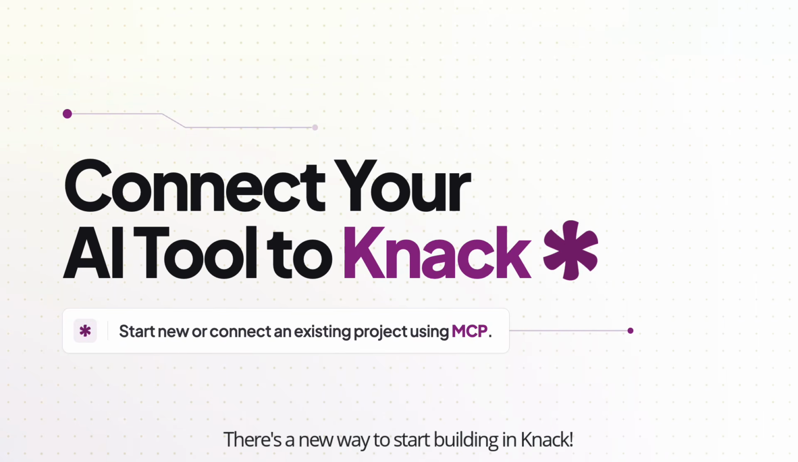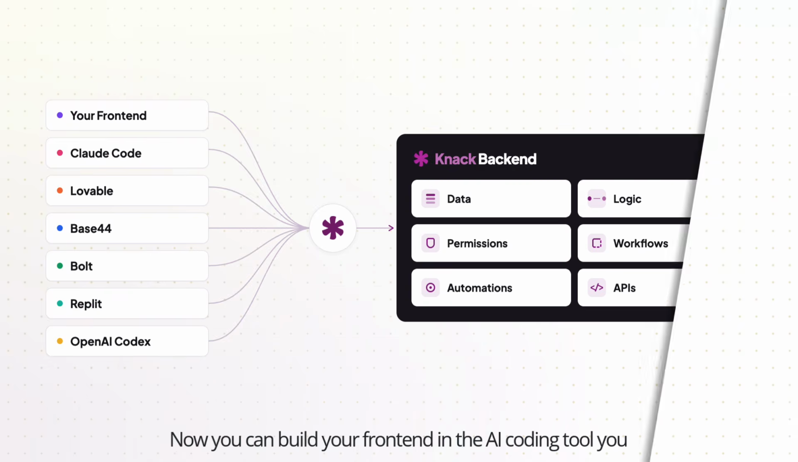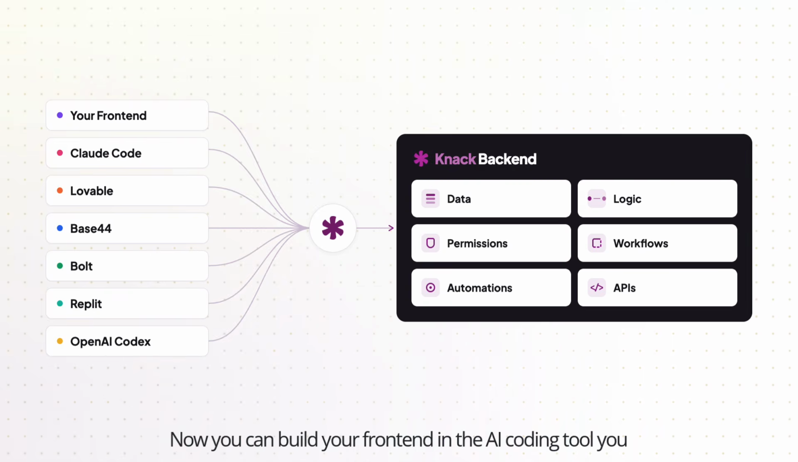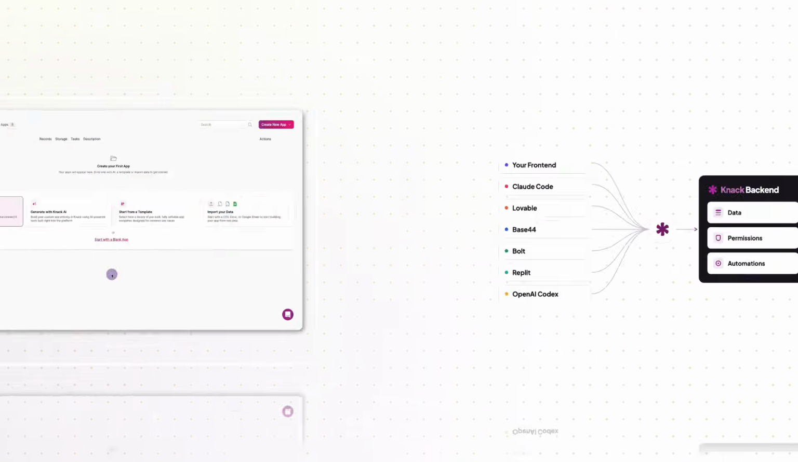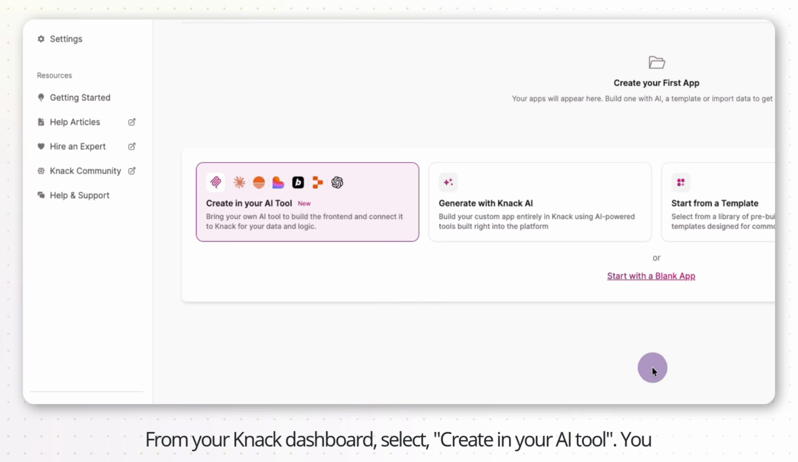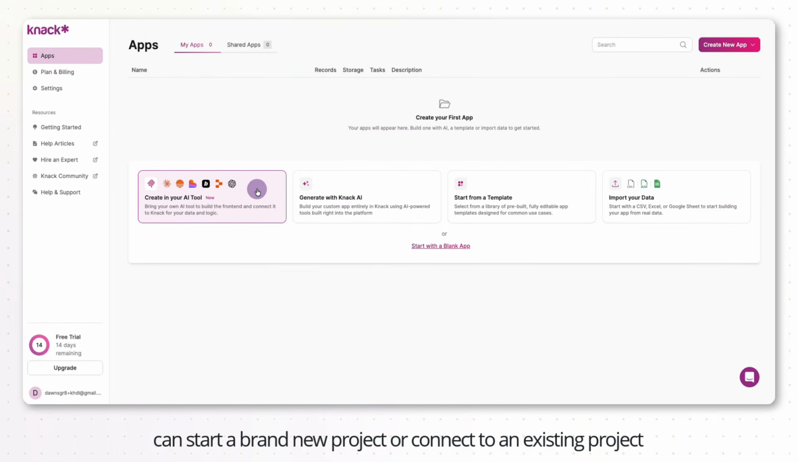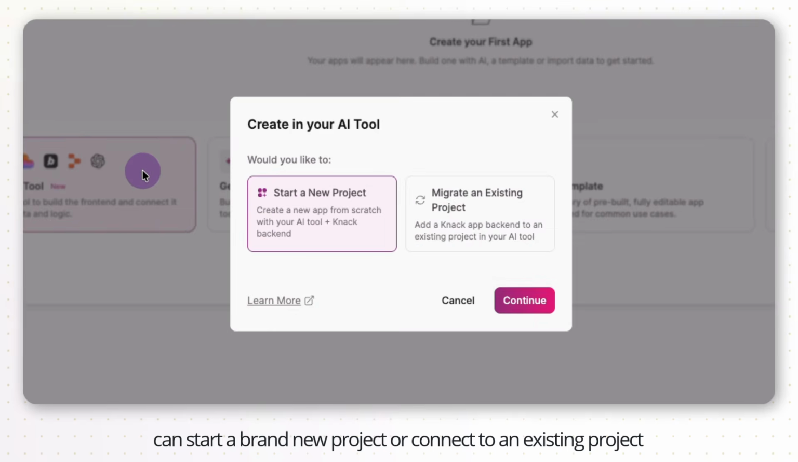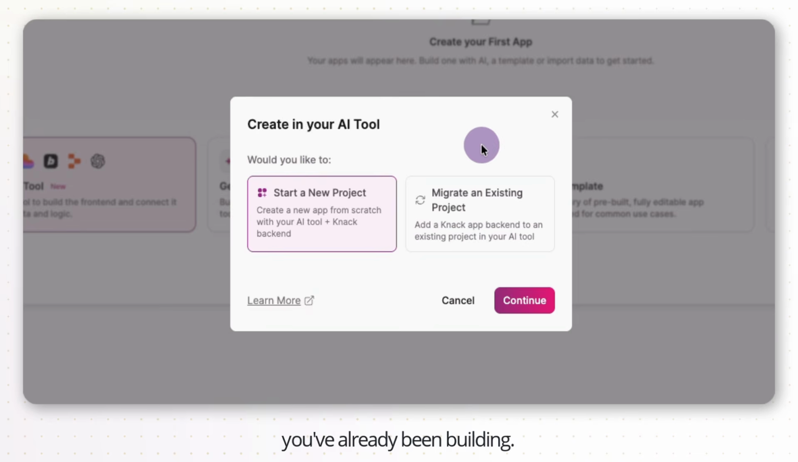There's a new way to start building in Knack. Now you can build your front end in the AI coding tool you already use and connect it to Knack as your backend. From your Knack dashboard, select Create in your AI tool. You can start a brand new project or connect Knack to an existing project you've already been building.